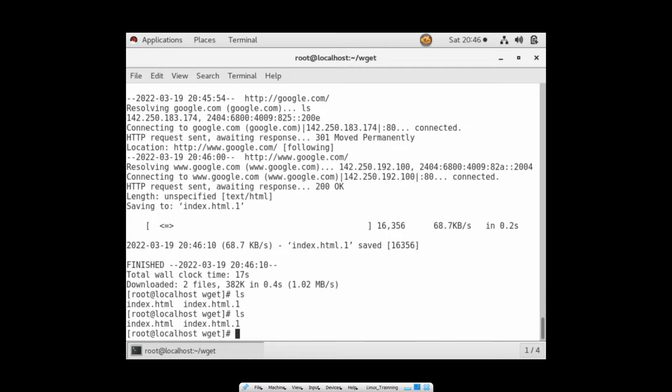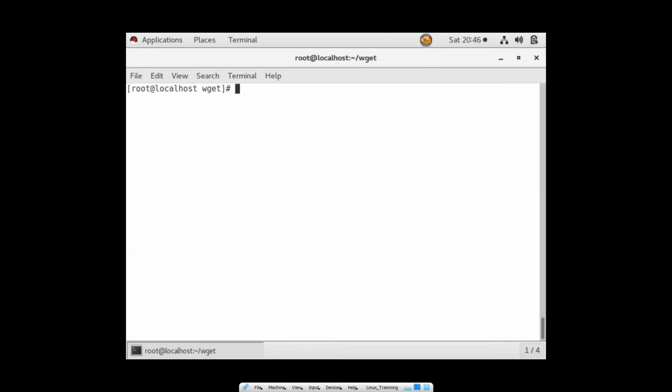See, now if I do, first is index.html, that is for HDN, or this is for index.html.1 is for Google. Now if you want to download some file, you can give this URL from the files also. Now what I mean is vi URL. And I am giving, you have to give at every line one URL basically. One line means one URL.